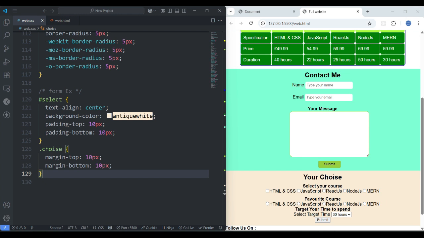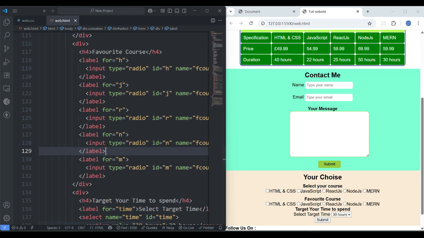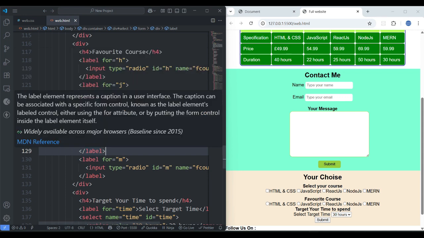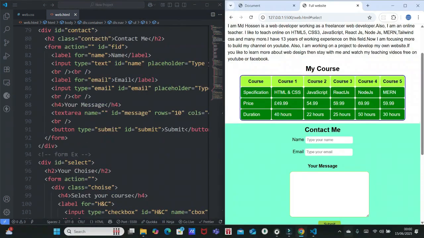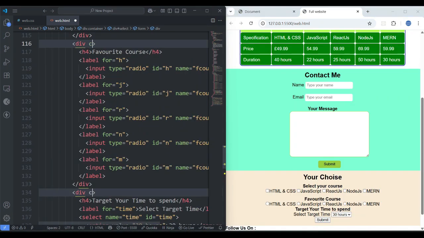There are 3 divs in the section. So let's go to the HTML part. This is the second div and that is the third div. So click here. After the div, press Alt, press the space. Type class name is choice. We already did work in the CSS file with the choice class name.